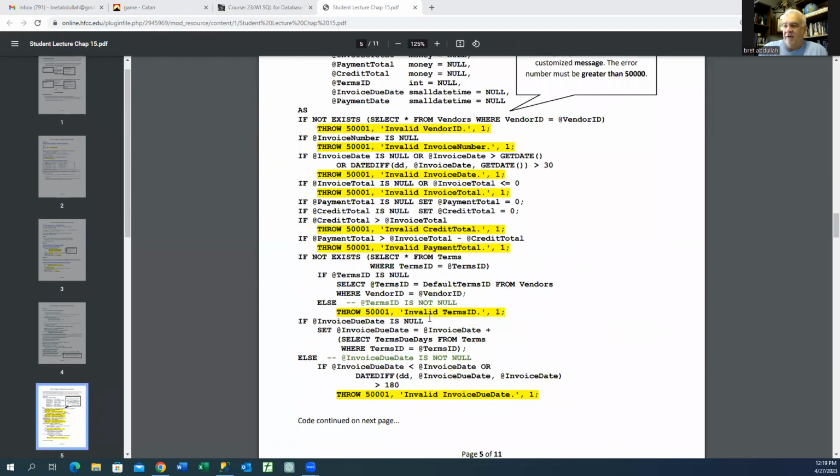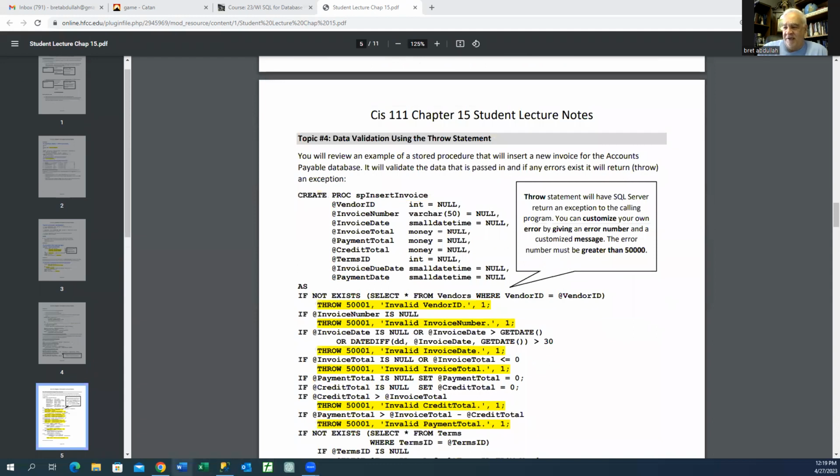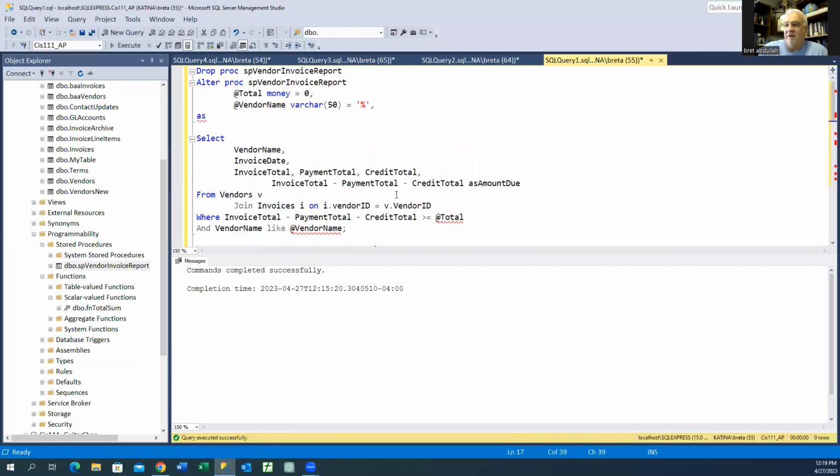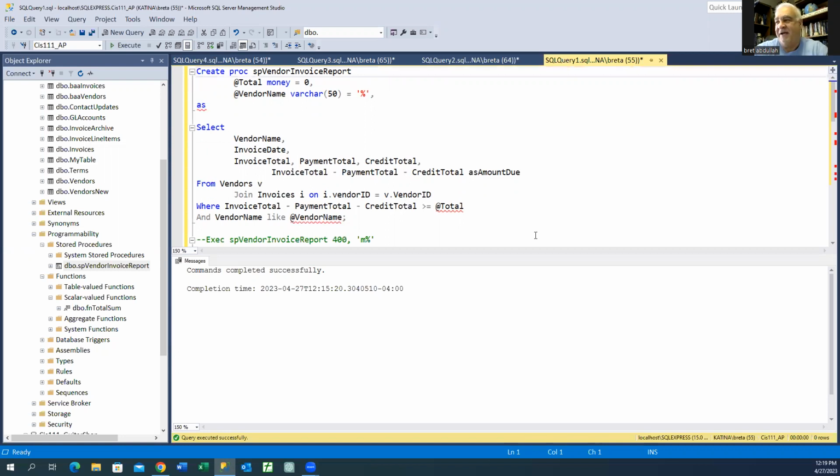So let's jump right into SQL. So let's say we want to create a store proc. In this case, we're going to create a store proc called SP vendor invoice report. I just dropped it after I tested it. So let's just go ahead and do this.